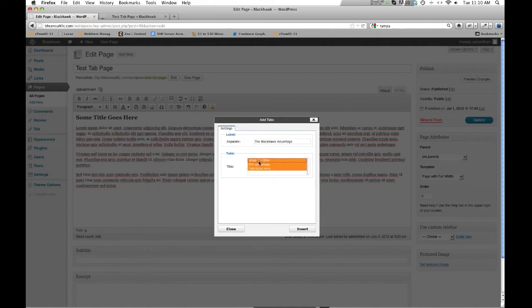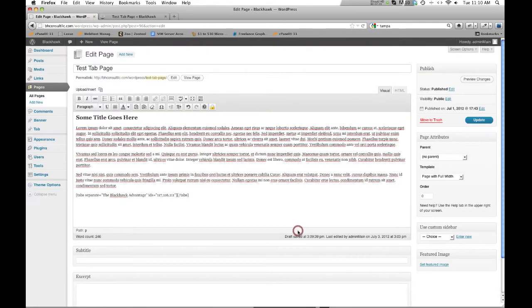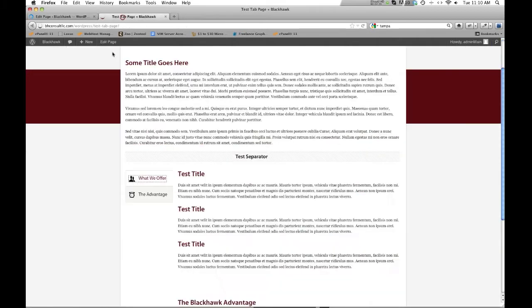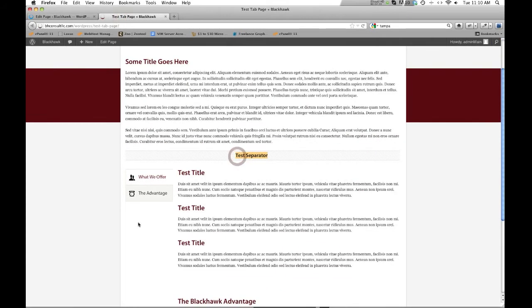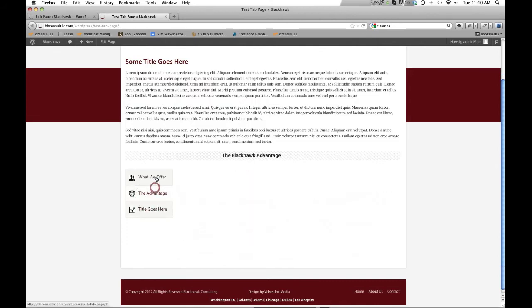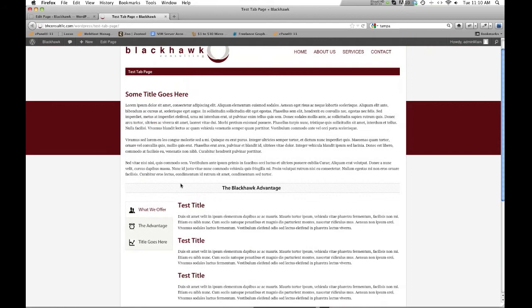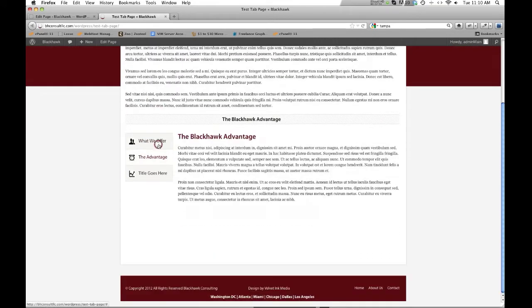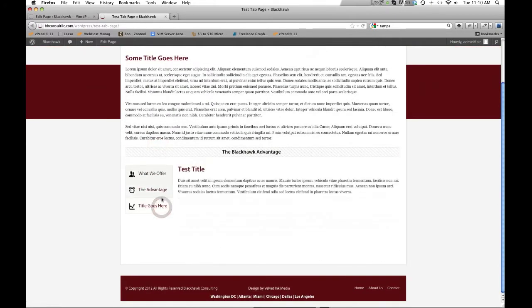So I can actually choose all three of these and click insert. Here are our tabs. This is the code that makes the tab happen. If I update, I should see this title change as well as a third tab added. Blackhawk Advantage. And there's our third tab. So you can insert this into multiple pages, as many as you want, as well as create as many tabs as you want and intertwine them.